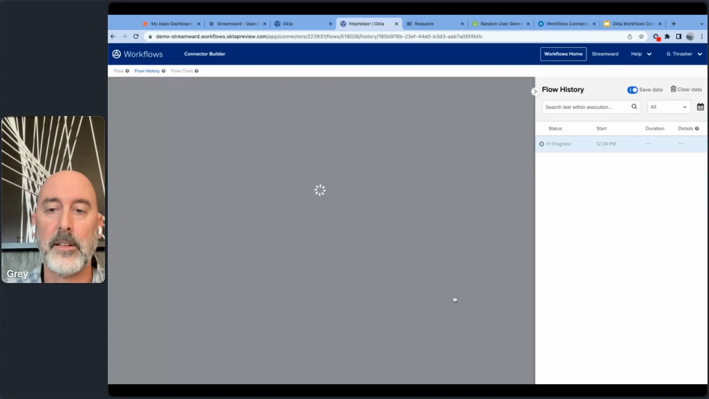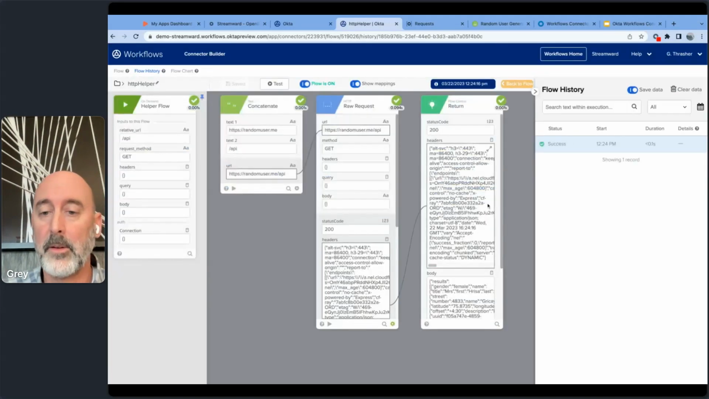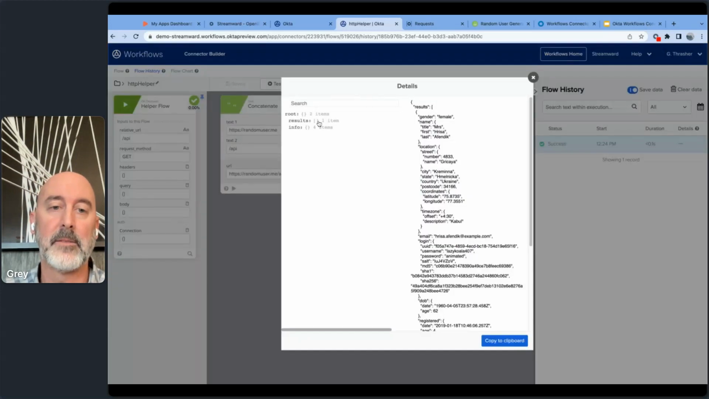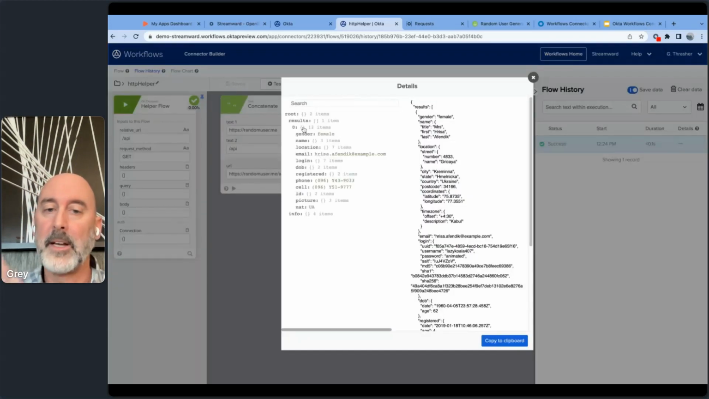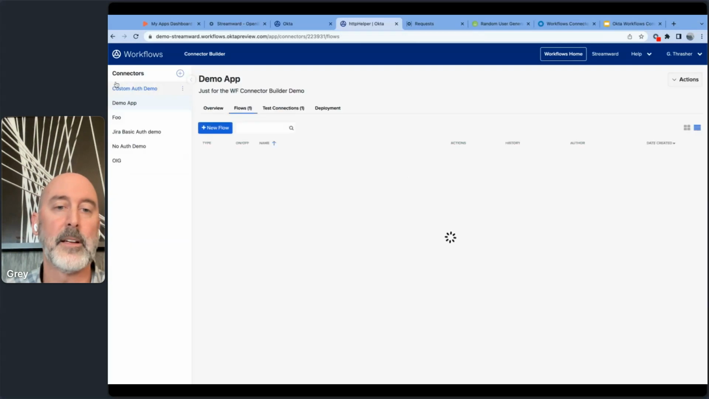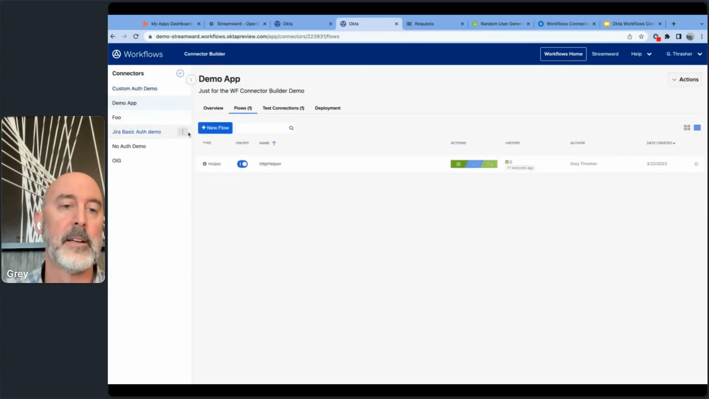I'll run the test. We got a status code 200 back. That's a good sign. And then just check the body of it. And here we got some data back, and that's the data that I would expect. So we're good to go on that helper flow there. It's switched to on. We've got it saved with the name. We've got our first helper flow there.